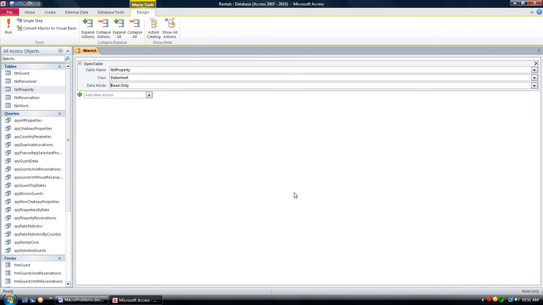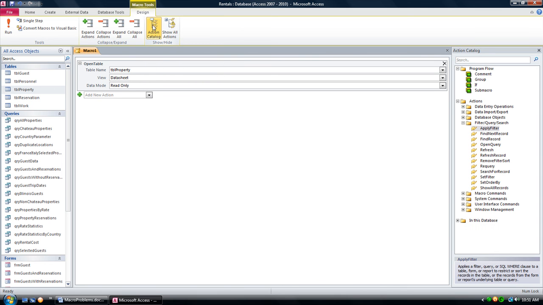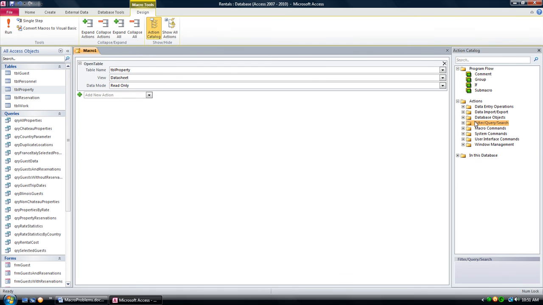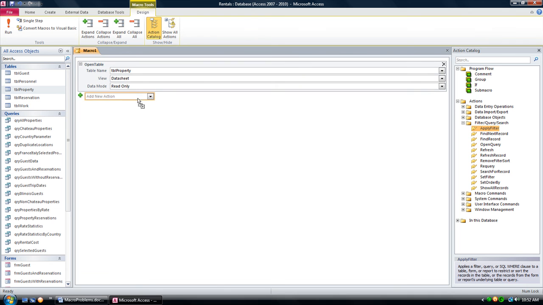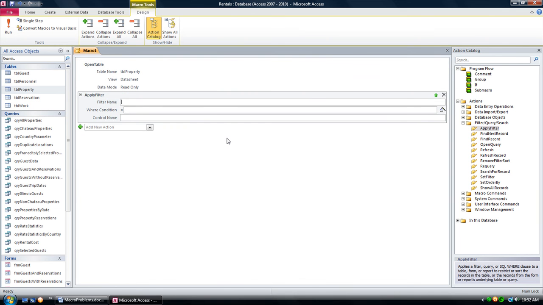Okay, and what's wrong with this picture? I'm not seeing my actions on the right. Okay, not a problem. You see these buttons here? Click Action Catalog, and that'll bring it back. Okay? So I'm going to, once again, it's the filter query search folder that has the filter action, the apply filter action that we're interested in. So I'm going to drill down and apply filter, drag it, drop it right here.